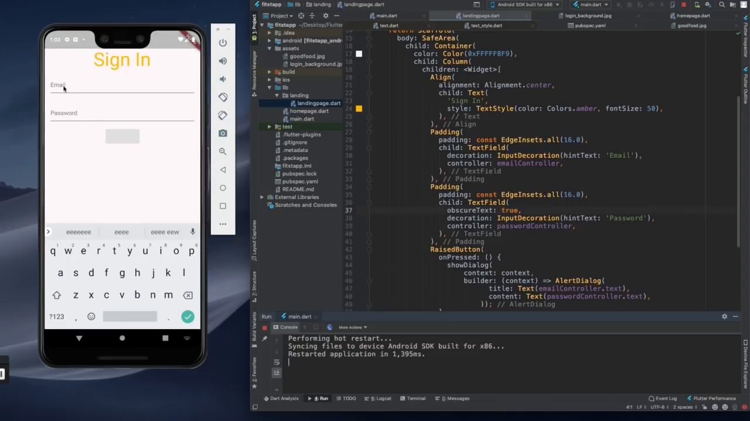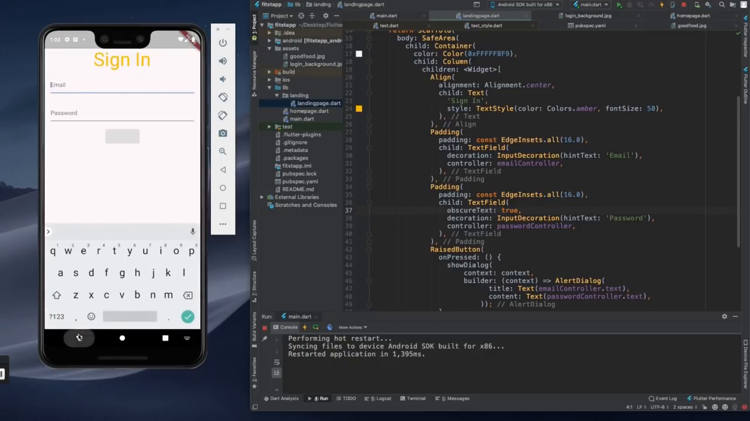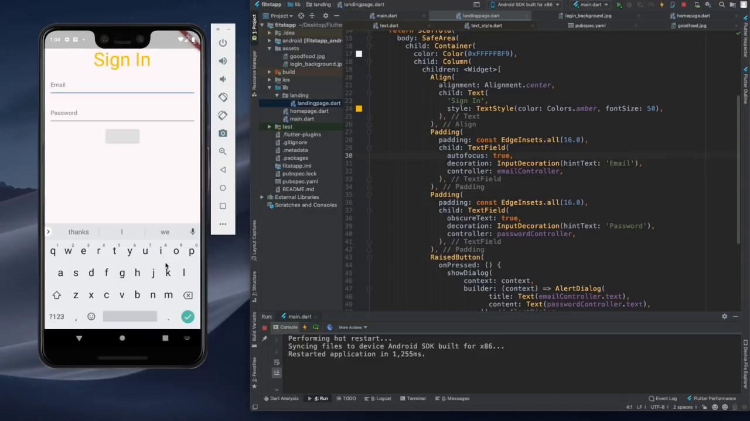What if I want it to automatically pop up to the email field? How can we do that? Inside this text field for email, we can say autofocus and set it to true. Let's see what happens. Let's hot restart it. See, it automatically pops up. Again, hot restart. Yeah, this is called autofocus, and sometimes it is useful.